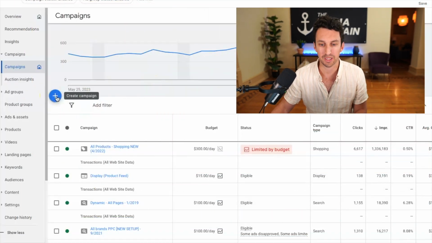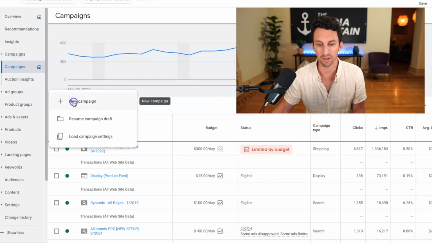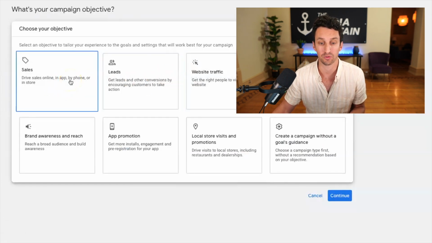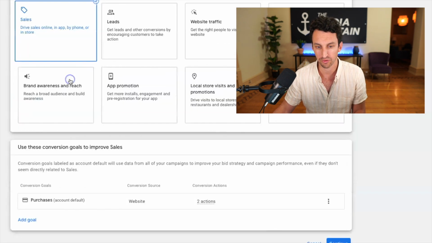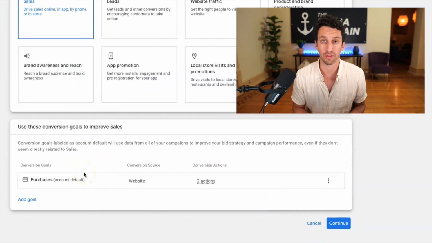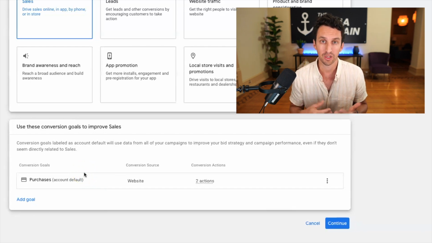All right. So you're just going to create a campaign like you normally would in Google Ads. And in this instance, because it's an e-commerce business, we're going to do sales. Obviously, if you're a non-e-commerce business, just doing website traffic would suffice. But for this, we want to generate sales. And as you see here, the conversion goals, make sure that in your Google Analytics 4, you have the right conversions set up that are importing into Google Ads, so your Google Ads campaign can optimize for that.